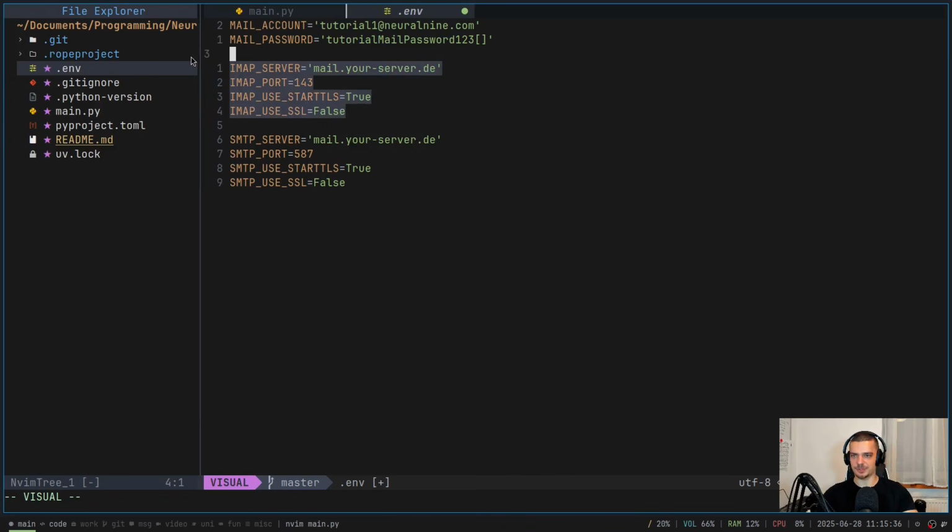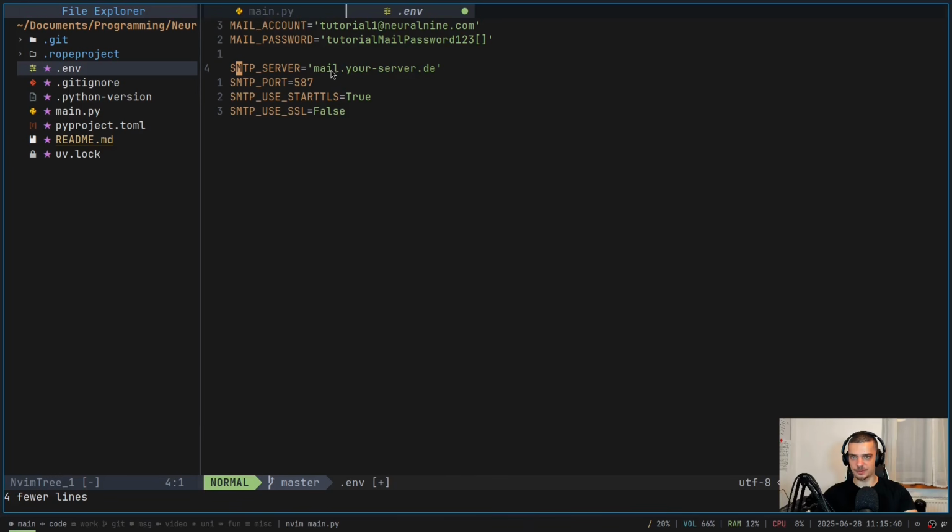IMAP server, actually we don't need that. This is not necessary. SMTP server is equal to mail.your-server.de. Now, this is actually the name of the server. I'm using Hetzner, so that is actually the server name of Hetzner, your-server.de. This is what the server is called. Whatever provider you're using, you need to figure out what the SMTP server is. So Gmail SMTP server, Proton SMTP server, or whatever email you're using, just Google the name of your provider and then SMTP server and also the port.